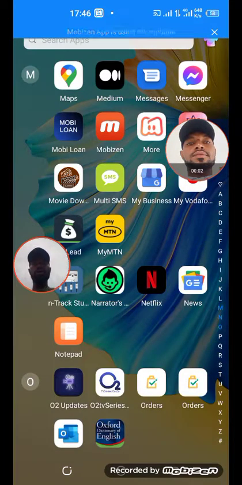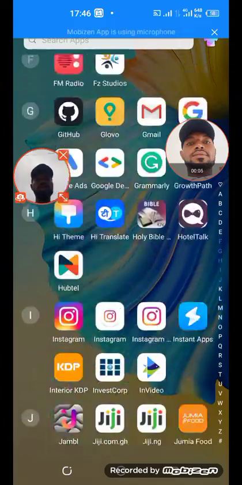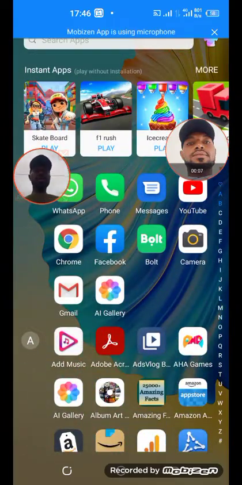Okay, so guys, quick one. Today we want to learn how to buy MTN data. If you are in Ghana and you're using MTN, this is the easiest way.